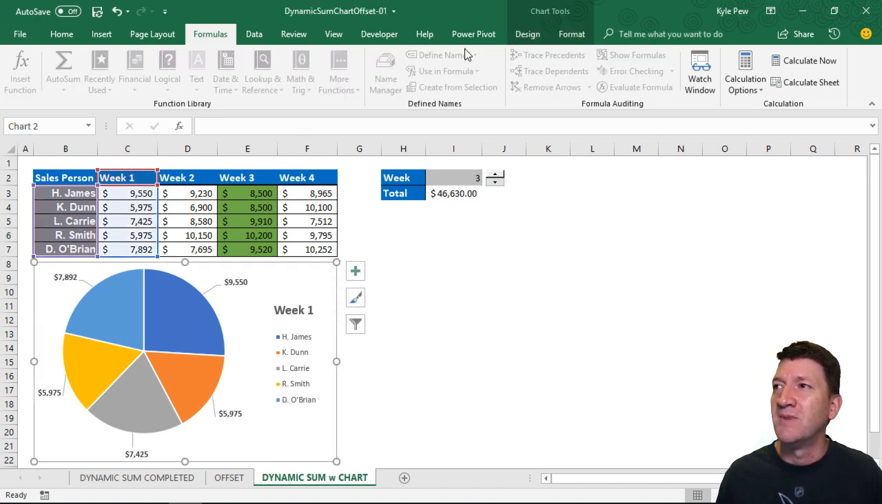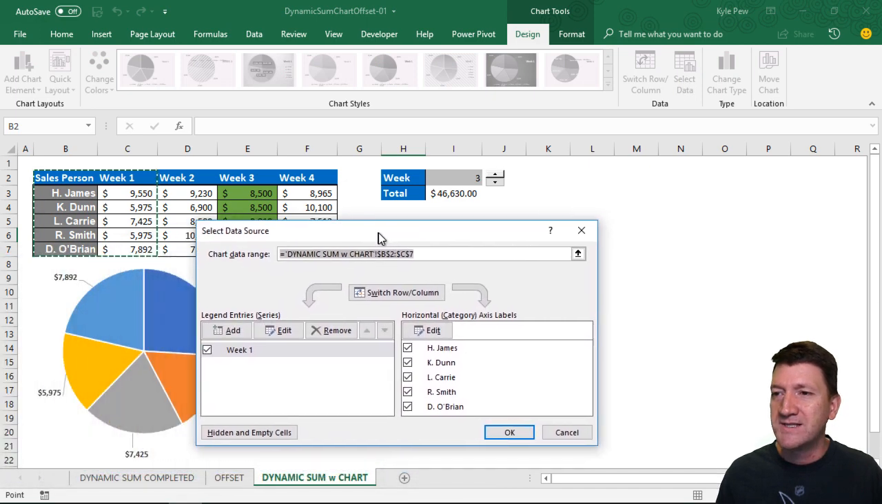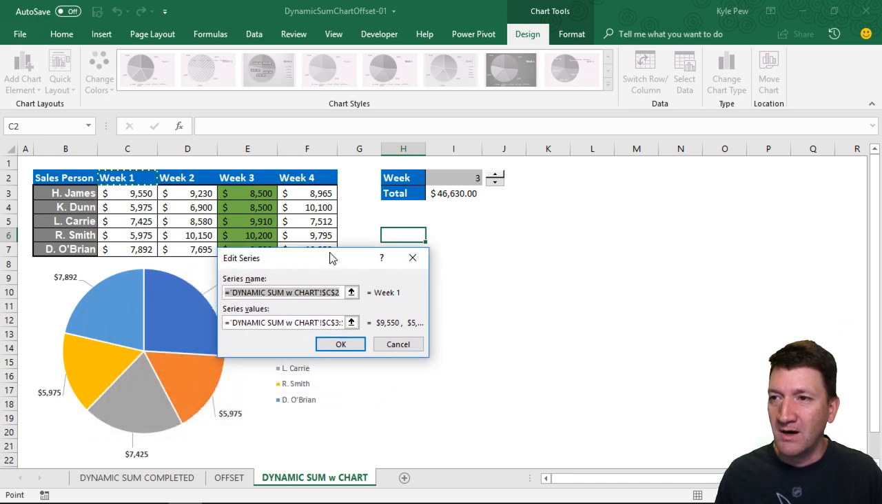I'm going to go up to my Design tab for my chart tools, and I'm going to go into Select Data. Now inside my Select Data window, I'm looking at week 1. It always looks at week 1. I want to change that. So I'm going to select week 1. I'm going to go to Edit. All right, series values. Right now, our chart is getting its series from C3 to C7. That's the week 1 data.